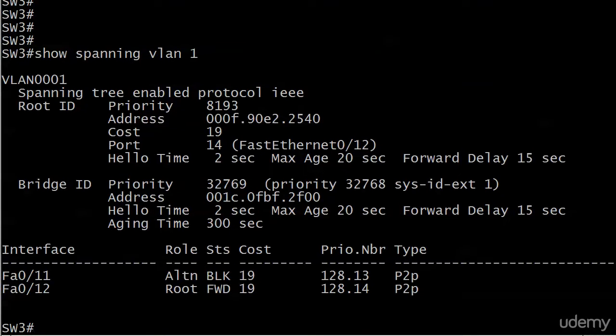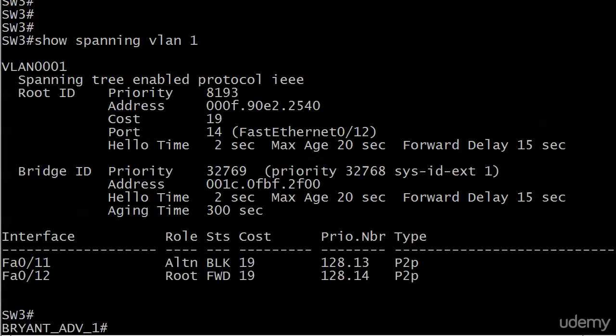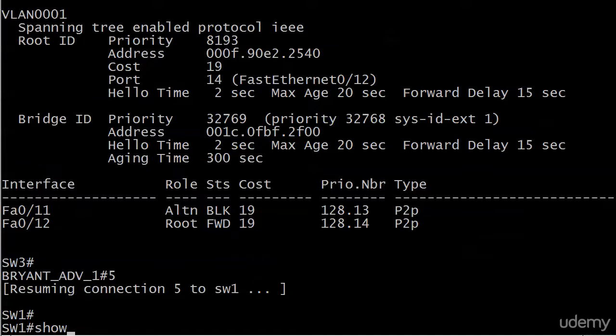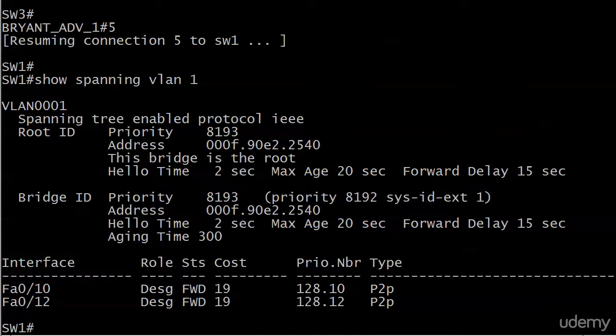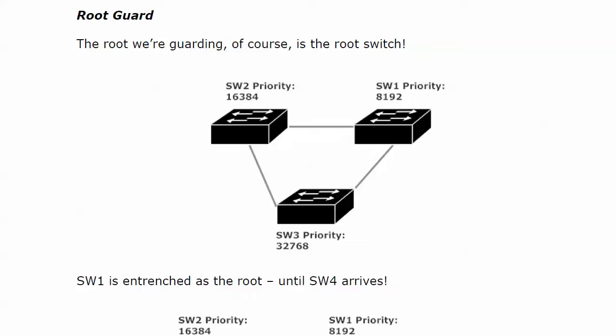I already have it running on switch 3, and you can see the root ID is indeed 8193 for the priority, which is 8192 plus the 1 for VLAN 1. Now let's go over to switch 1. We've got 4 tip-offs, so this is the root, but the one we really love is the one that says this bridge is the root, and we're going to stop right there.